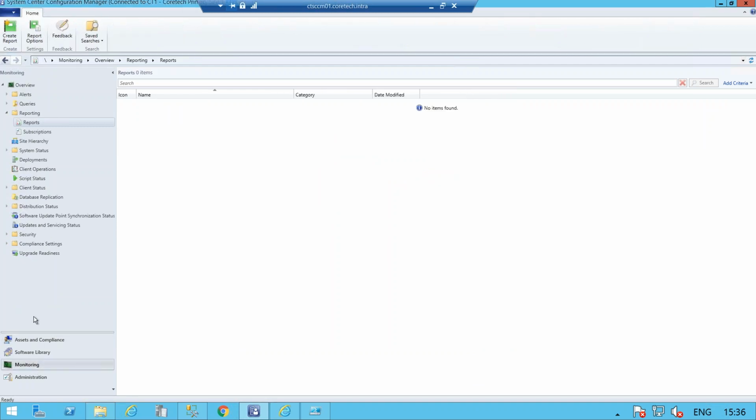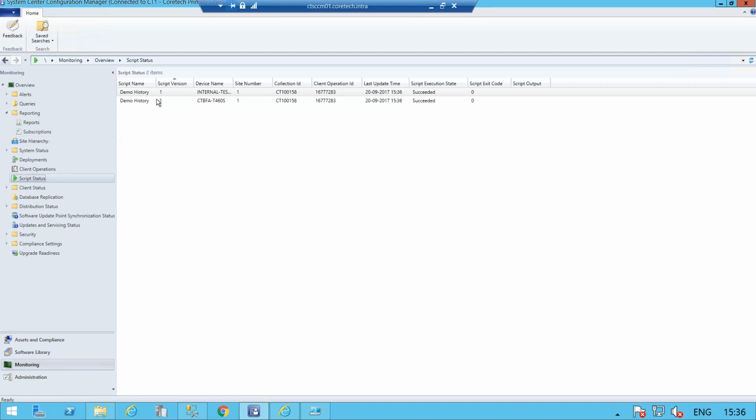But now when I go to my monitoring node, and look at my settings in here, you can see I have my script status. Then you'll see that it's returning with the name of the devices. So, demo history here. I mean, this is now, and I could look at the time, 3:36, telling me that my 25 minutes of fame is almost over here.